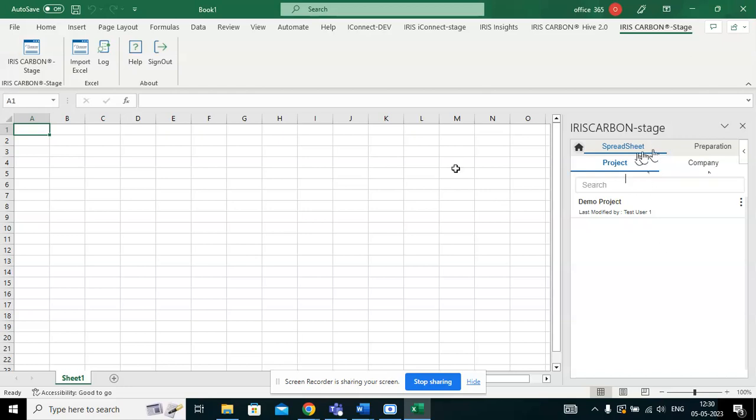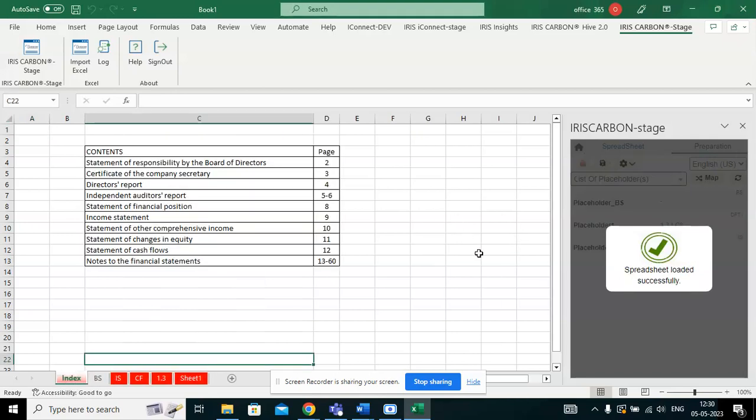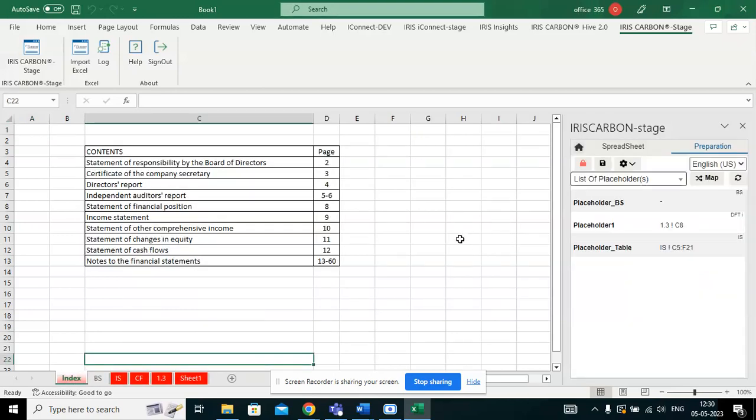The project tab under the spreadsheet defines the spreadsheet which has been linked to this particular project. And in the company tab, we can see all the spreadsheets that have been assigned to this particular project. Now, let's say this is my spreadsheet which has already been linked with my project. To load the data for the spreadsheet, I just need to click on the name of the spreadsheet, which is demo project.